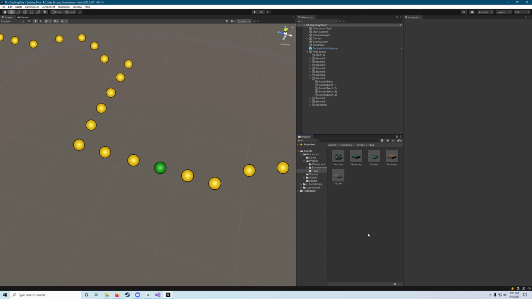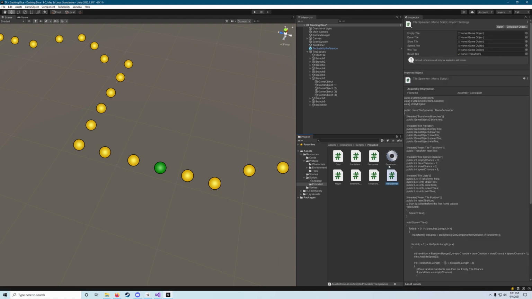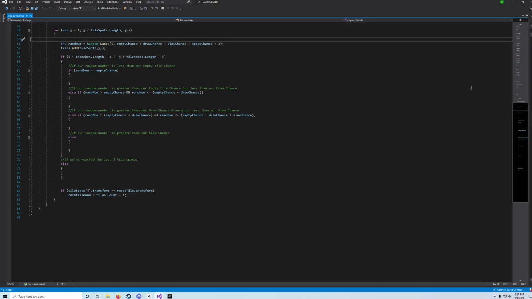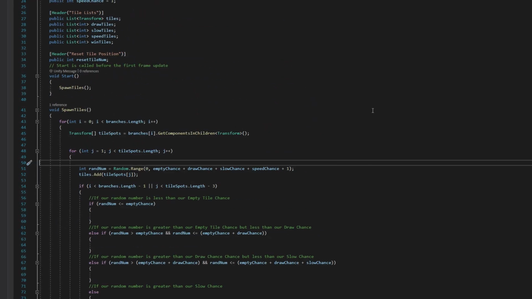All right, let's go ahead and open up that tile spawner script. So we've got two ways to go about that. In the project panel, we can go to the scripts folder, go to provided, and open the tile spawner script here. Or we can actually just select our game manager and double click on the grayed out script field right here. So let's go ahead and do that, and we'll open up our script.